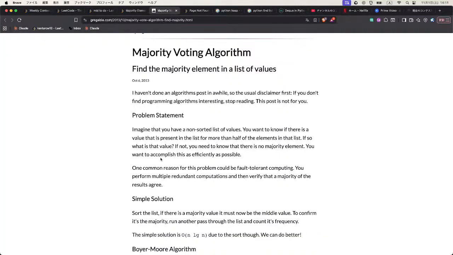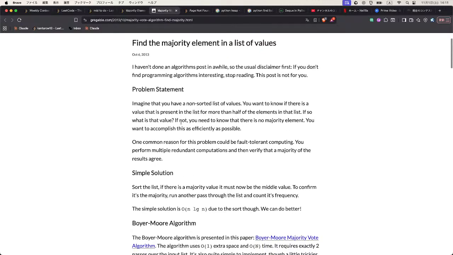I haven't done an algorithm post in a while, so the usual disclaimer first. If you don't find programming algorithms interesting, stop reading. This post is not for you.